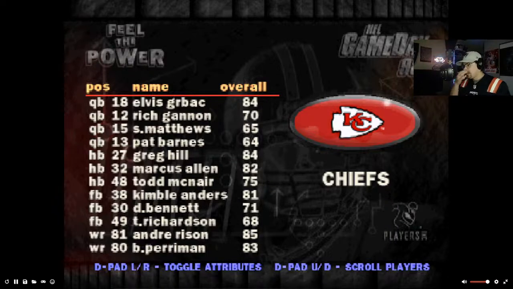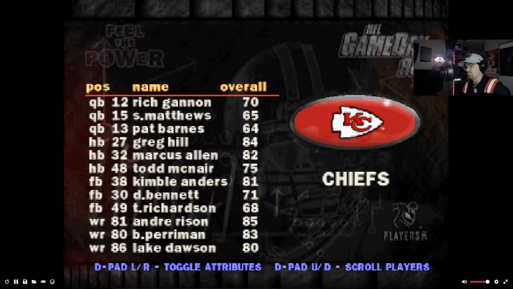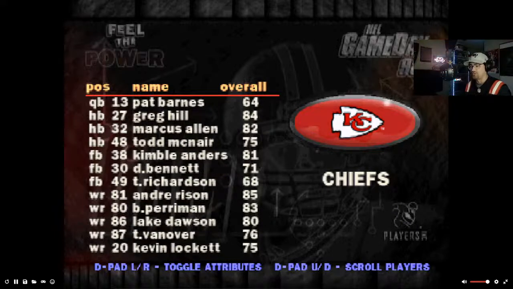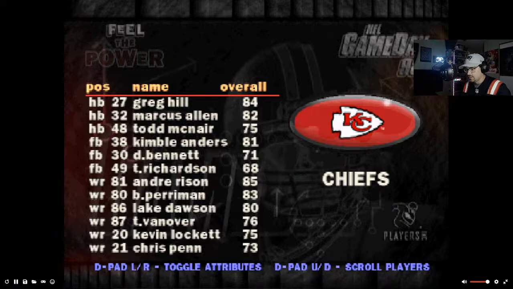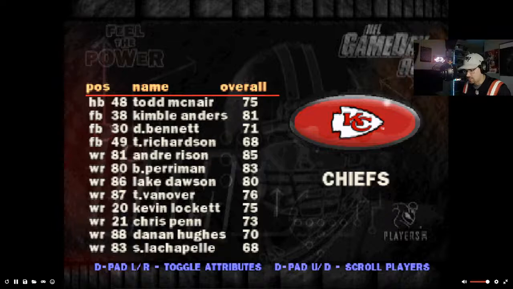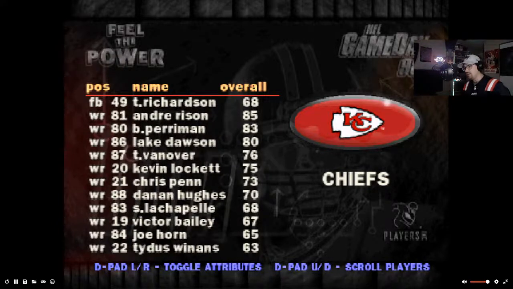But yeah, Elvis Grbac was the starter for the team. Is that Marcus Allen? Marcus Allen was on this Kansas City Chiefs team. That's crazy. Andre Rison. You don't know who Andre Rison is? He was a very popular player for his time. Is that Brian Perryman? Another guy who went on to be, I think, a coach, because his name comes up every now and then. Look at how many wide receivers this team had.